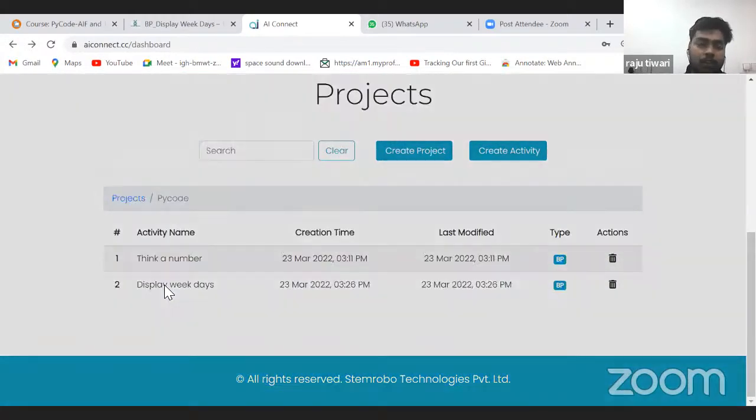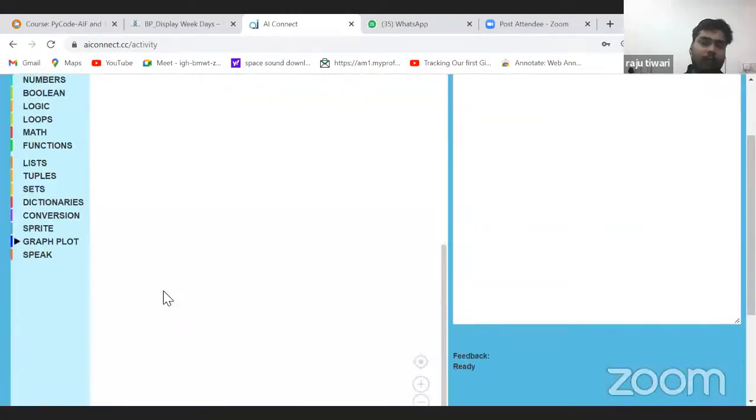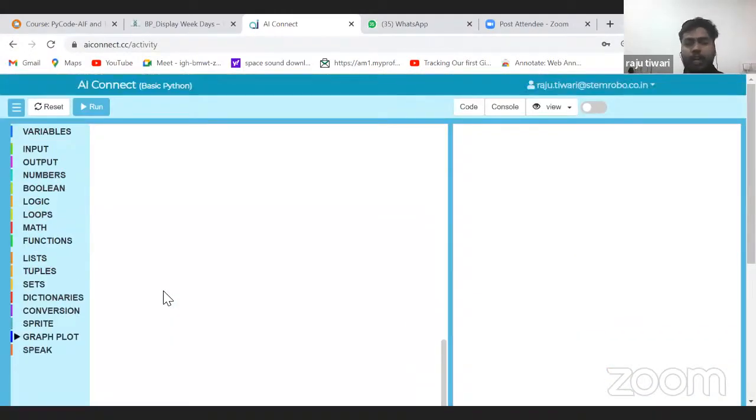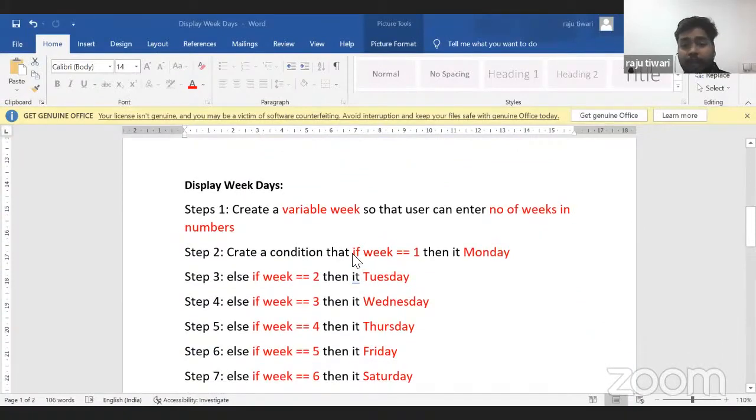When I double click on this project, it will open a new screen for me, and in that screen I will do the activity. Now how to do the activity? I have created some steps and we will go step by step. So let's understand the first step, what we have to do. I'm going to stop my screen for a minute and go to the document one more time, where I have written down step number 1.